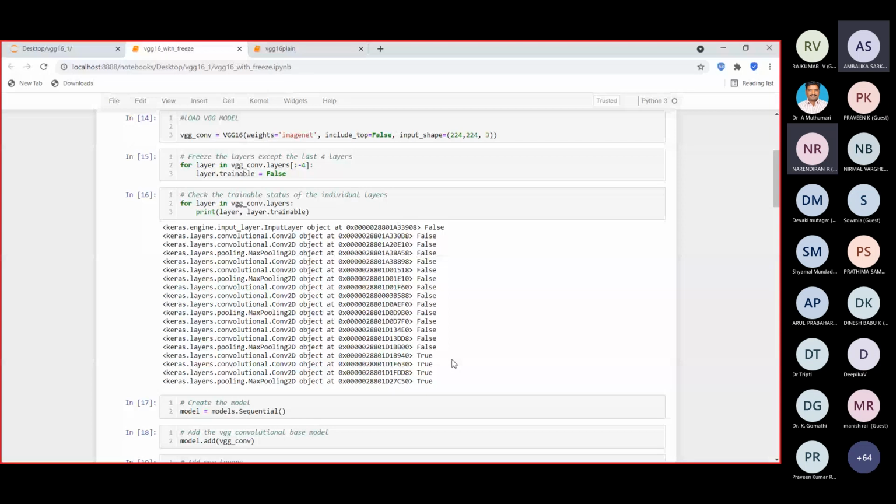So this is the concept of freezing. If you want to change it so that only the last 6 layers are trained, you make it -6. So 6 layers will be retrained and the remaining will not be trained here. Okay, this is the freezing concept here.